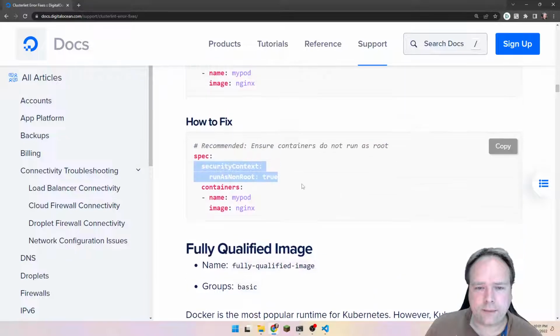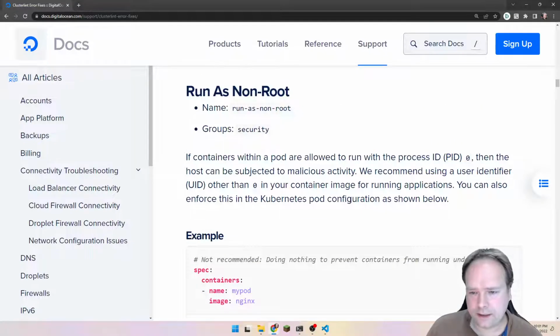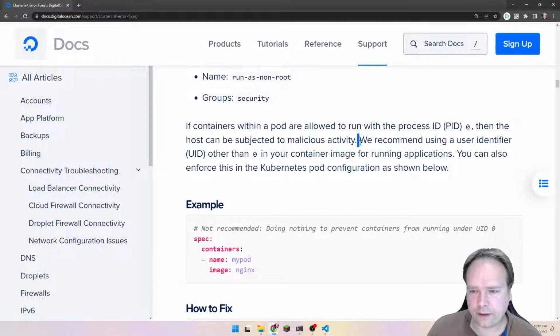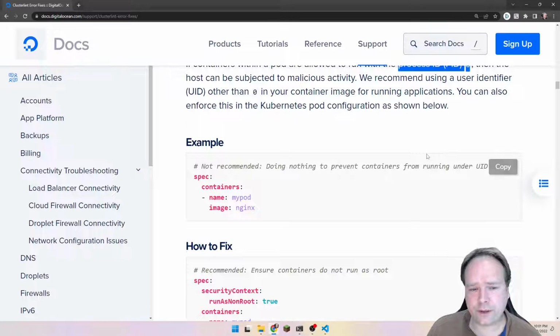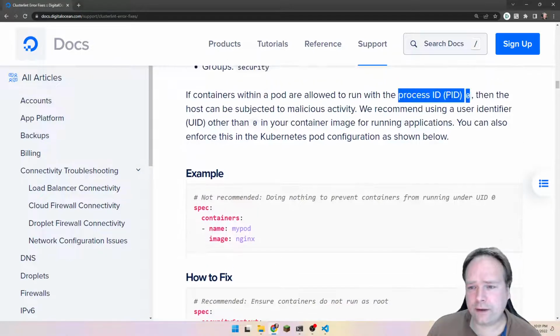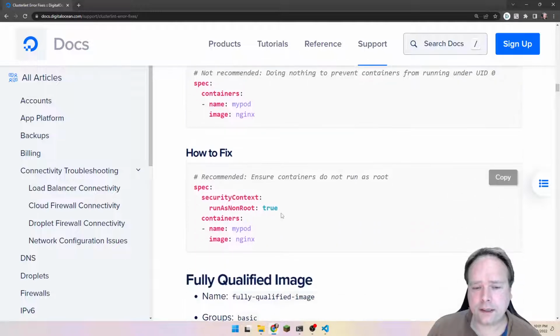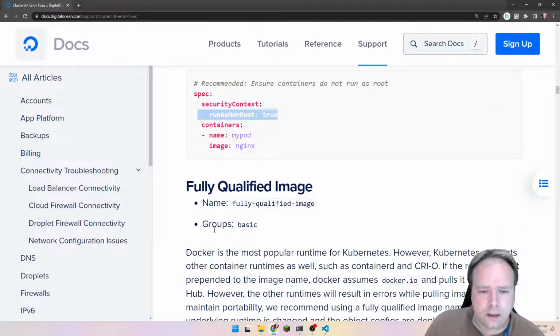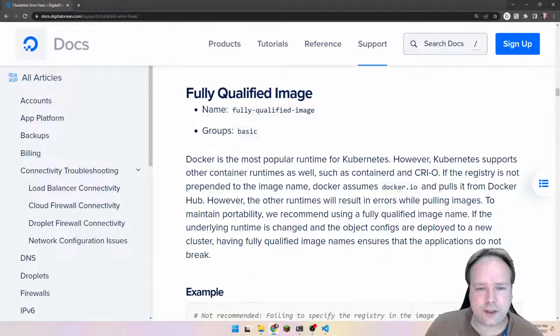And this does not mean inside the container. This means if you see that it has a process ID of 0, then it actually runs as root. But if it has another ID, even though it's called root inside the container, then it is still non-root, to be considered non-root. Then we have the fully qualified image.